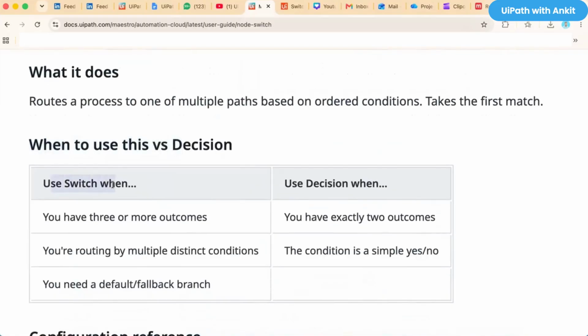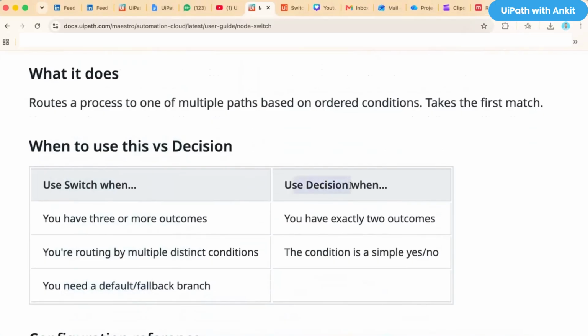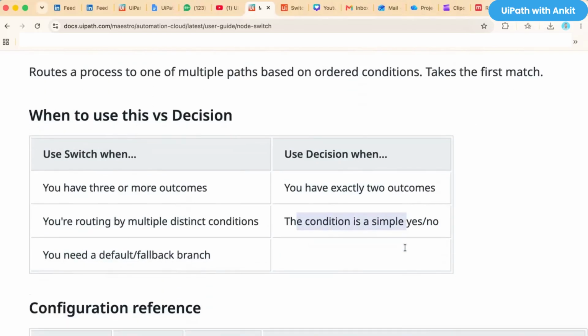So use switch when you have three or more outcomes and you are routing by multiple distinct conditions, or you have a default or fallback branch. Use decision, or if condition, when you have exactly two outcomes, true or false, or the decision is a simple yes or no.